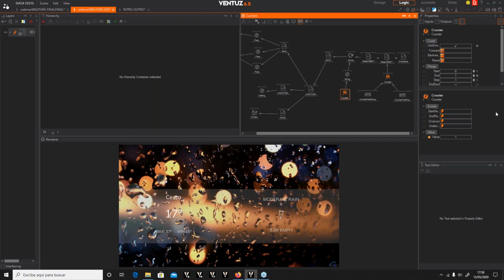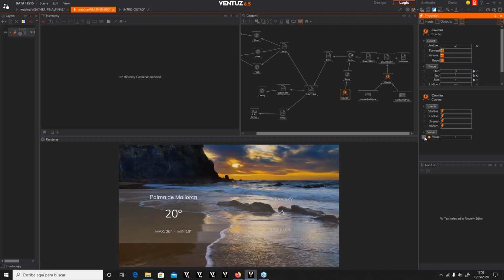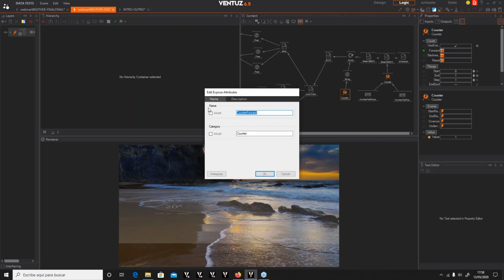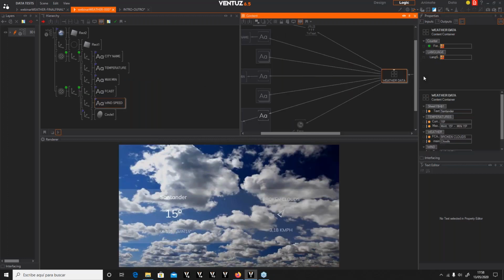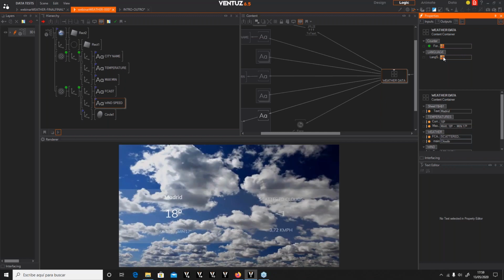Of course, I can also expose this and call it, sorry, not this one, that one, and call it value or language, for instance, language switch. And let's call this language. Okay, and now if we go outside of here, I can switch the language here. Okay, so that's mostly it. I know, well, one hour.